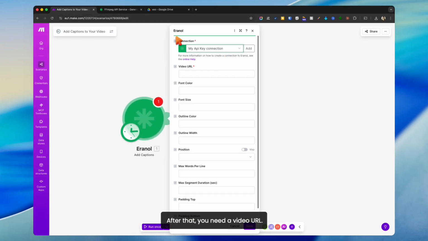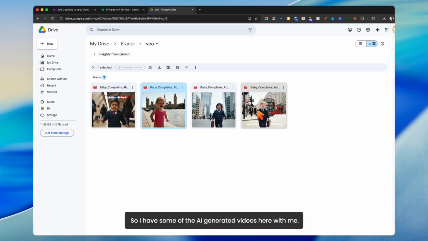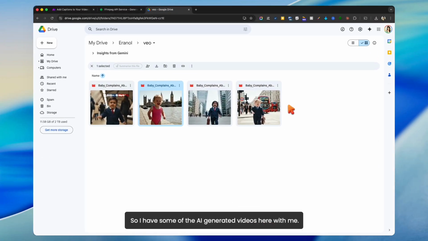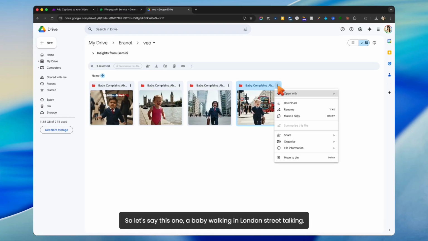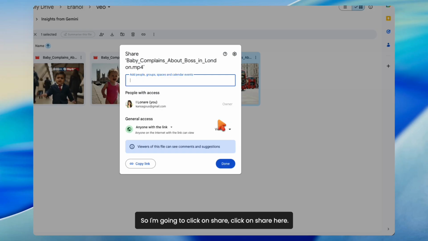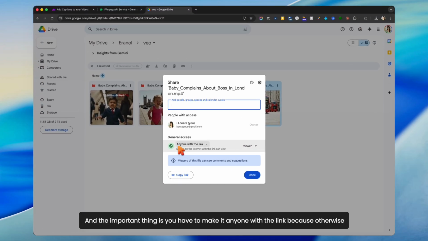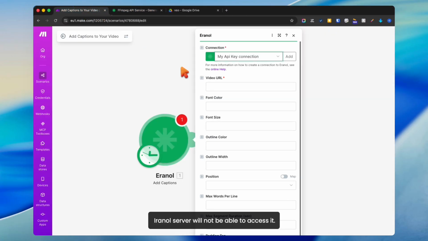After that, you need a video URL. So I have some of the AI generated videos here with me. What I'm going to do is copy one of these. So let's say this one, a baby walking in London street talking. I'm going to click on share here. And the important thing is you have to make it anyone with the link, because otherwise Eranol server will not be able to access it.